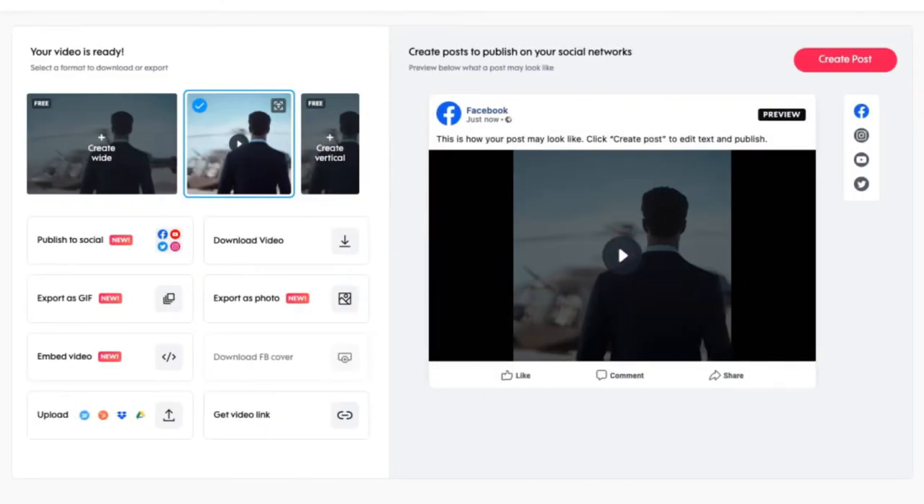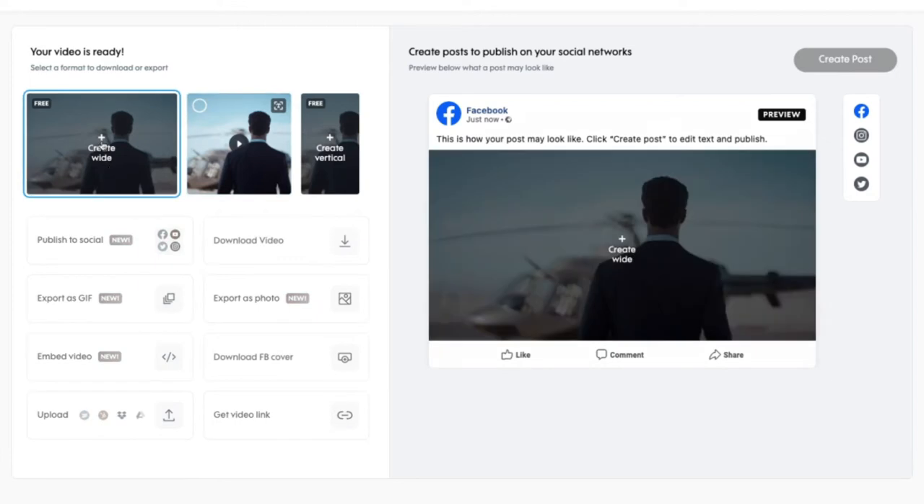Now, if you want to download a video in another ratio as well, you can do that really easily. On our Publish page, you'll see the three ratios available. This is the ratio that you've just created, and here you can recreate your video in another ratio. So let's go ahead and create a wide video as well.